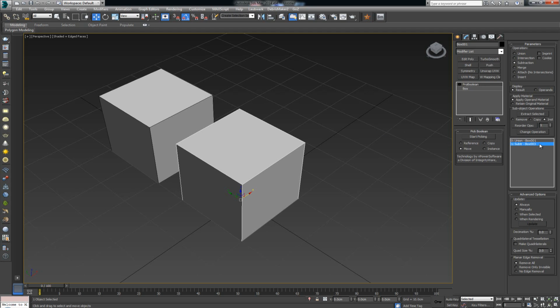So make sure that you are on box 01, because if you are on the first one, or if you've selected union, you won't see that box. So I'm going to click on box, and we have this plus next to the pro Boolean. So if I click this plus, I'm going to have this where it says operands.